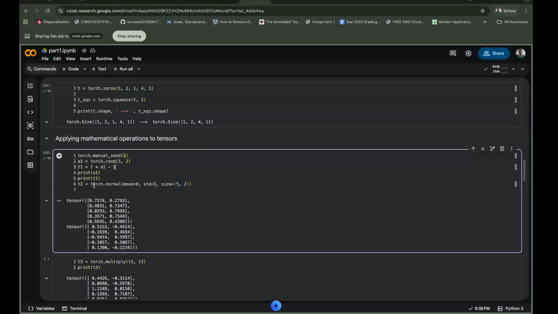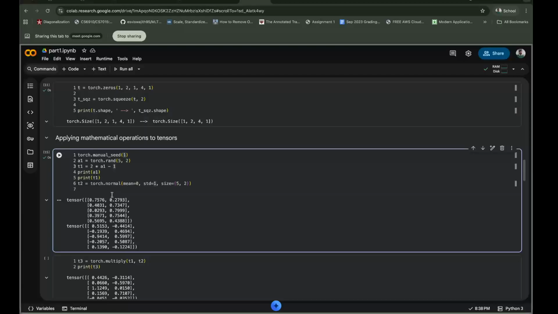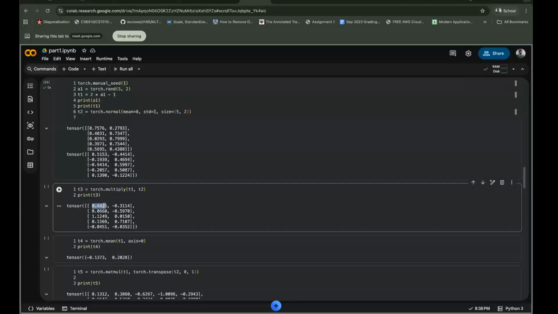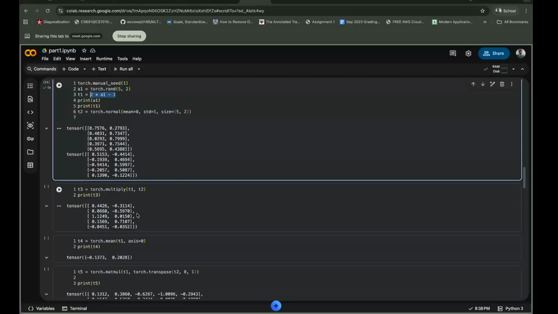So now we can actually perform this kind of operation as well. Then comes this kind of multiplication operation. This is pointwise multiplication, or you can even say Hadamard product. T1 is this, and the normal means standard normal, your Gaussian distribution.